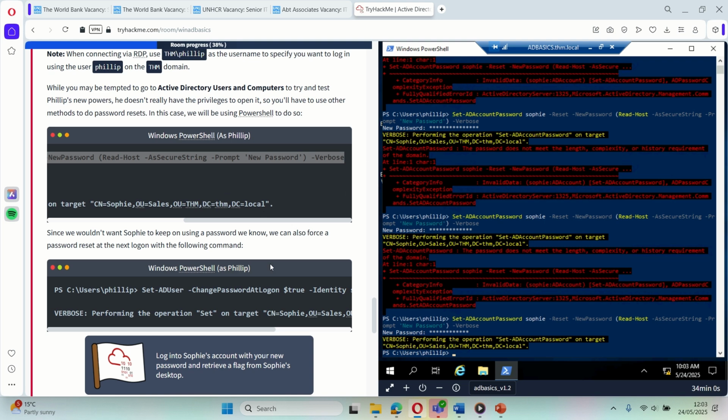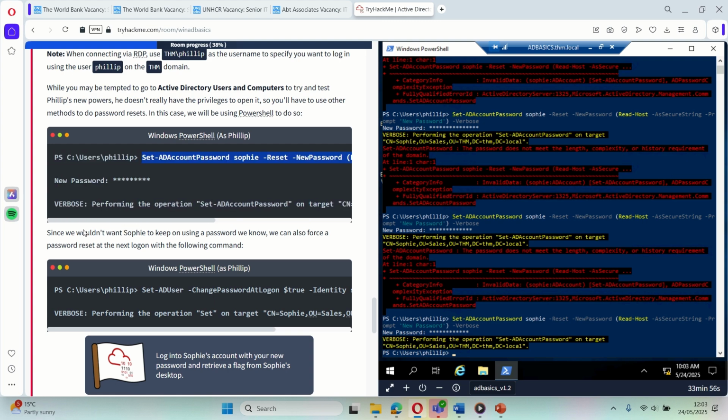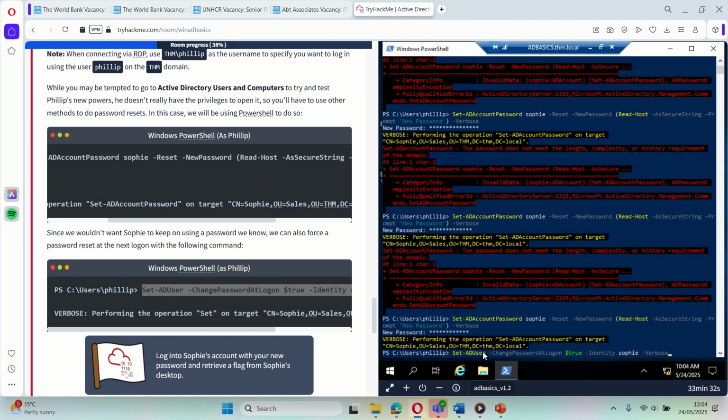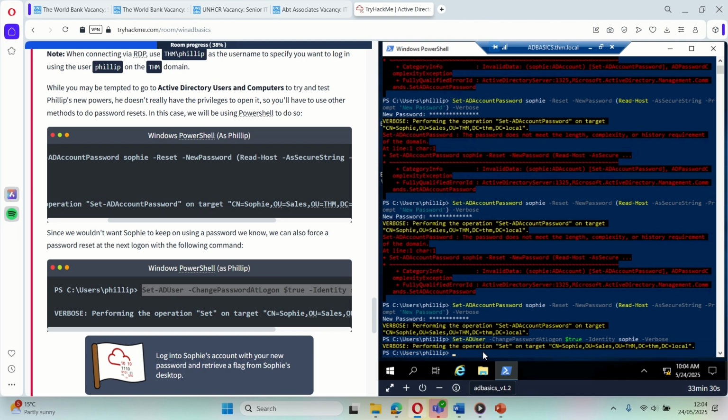Now, this bit is done. Next, we don't want Sophie to keep using the password that we just set. So we're going to force her to change the password on login. I'm going to copy this command to help me do that. So take copy, and then I will drop it here. And now we're good to go.